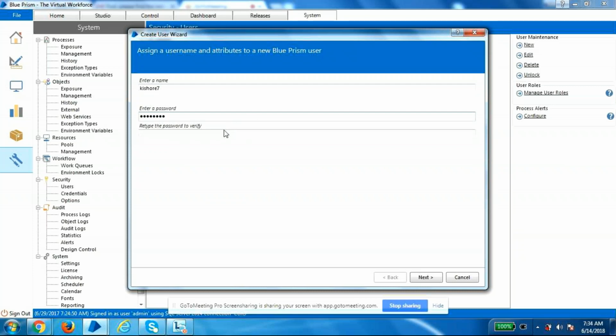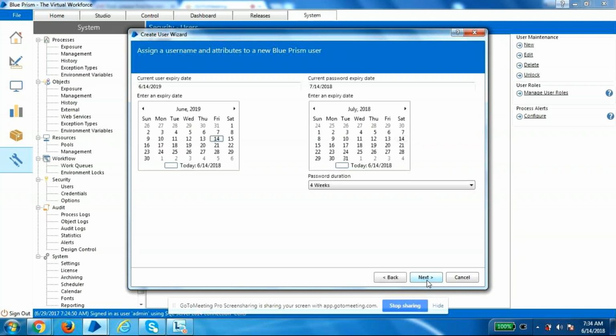Kishore 7, and confirm password also I'm giving as Kishore 7. Click on the next button. Once I click on the next button, it is asking me for an administrator. I'll add Kishore.